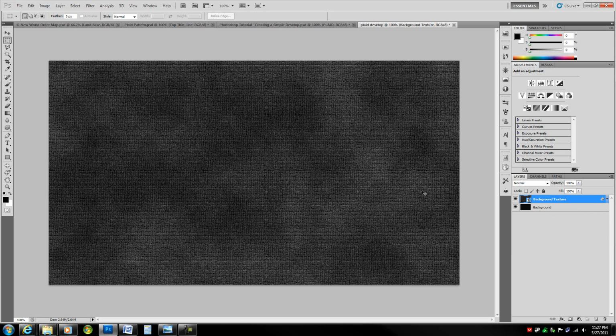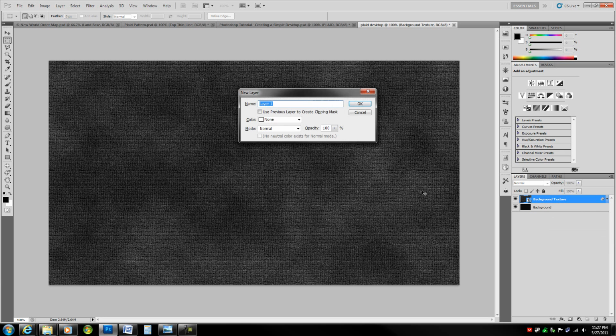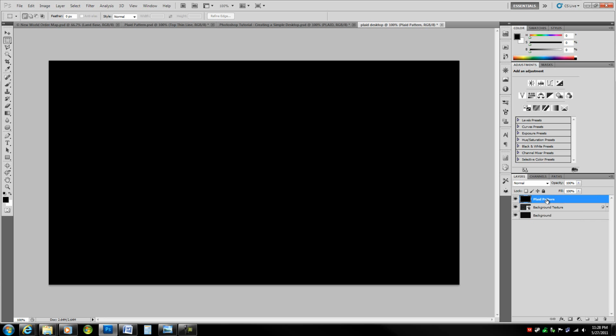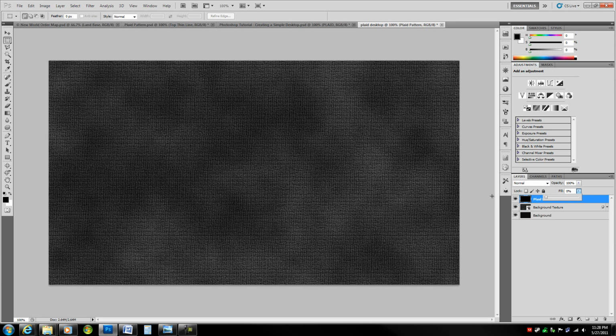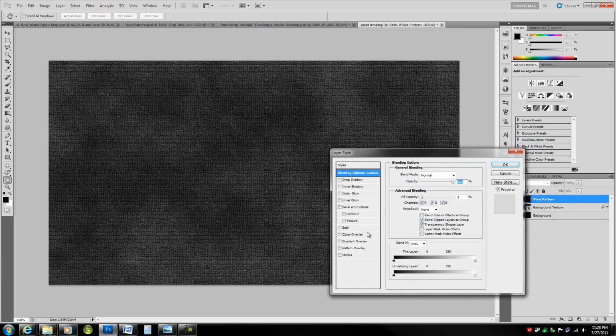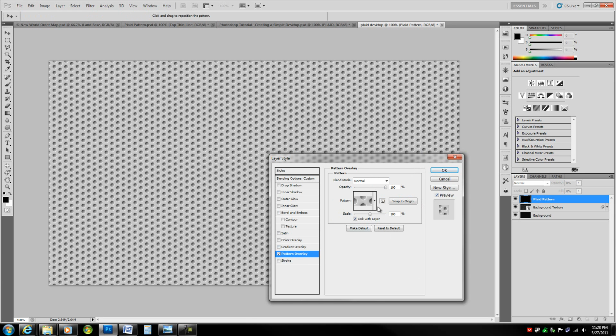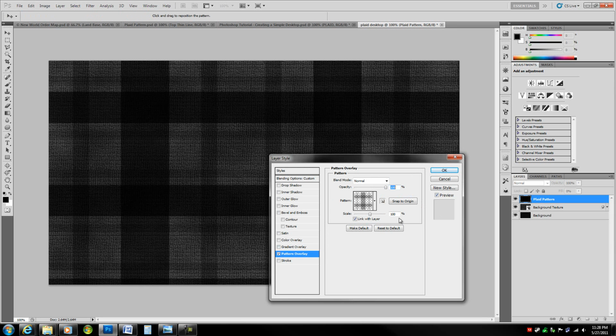Next we're going to insert the pattern. So hit Control Shift N, make a new layer, call it played pattern, and fill that with black, and then just take the fill opacity all the way down, because we don't need the black contents of the layer. We're just going to use it for the pattern overlay. Okay, go to pattern overlay, and if you scroll all the way down you should see the new played pattern. I had already created it, but choose it again, and I'm going to drop the scaling to 25%.